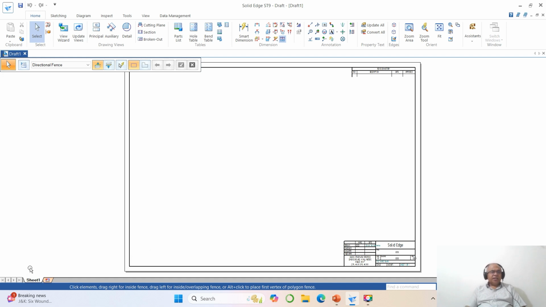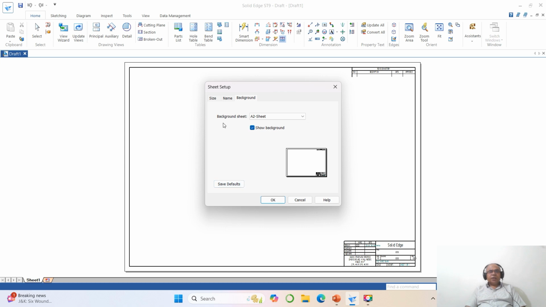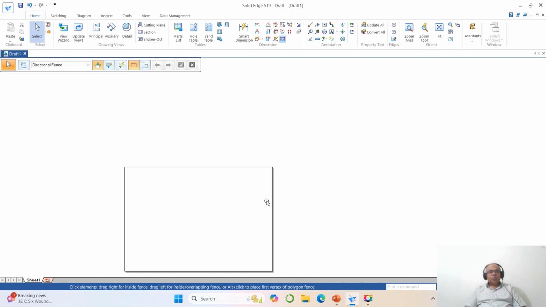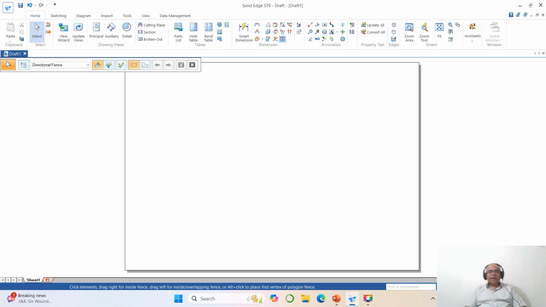To do that, take the cursor to Sheet 1 on the lower left corner, then right click on Sheet Setup. Now you come to Background Sheet. In this Background Sheet, you click on A4, then remove Show Background and say OK. Once you do that, the sheet is shrunk to A4. Now the display is still set up only for A2. Now I need to fit the A4 size sheet to this display, so for that I will be using the Fit command.